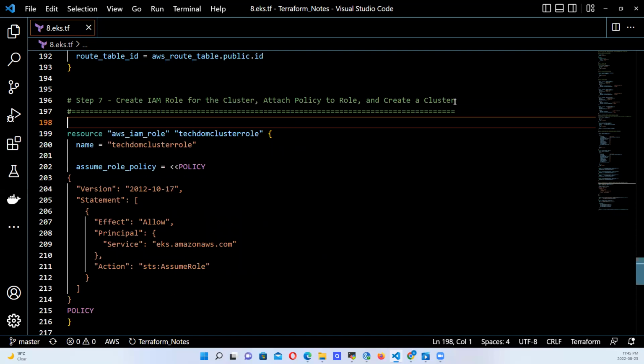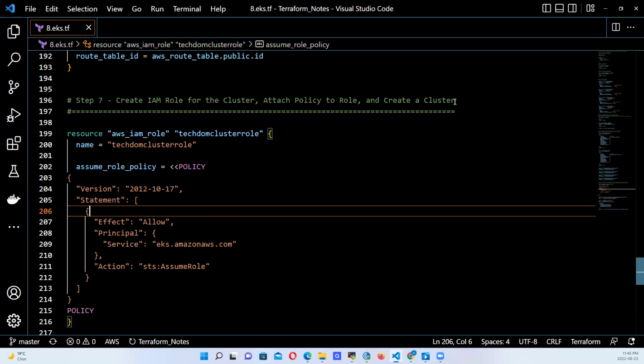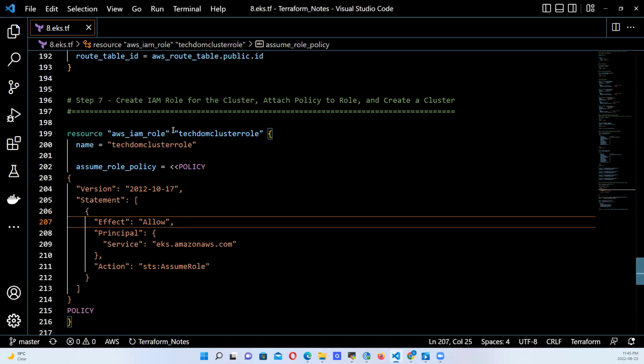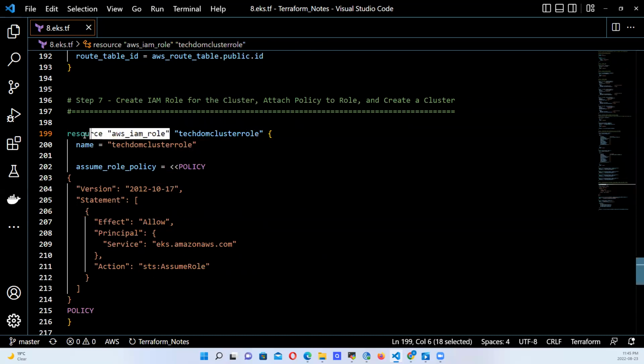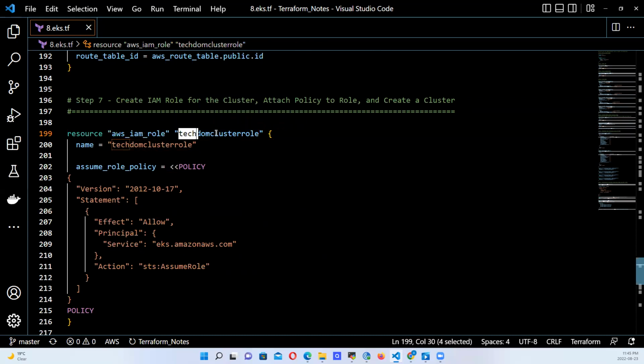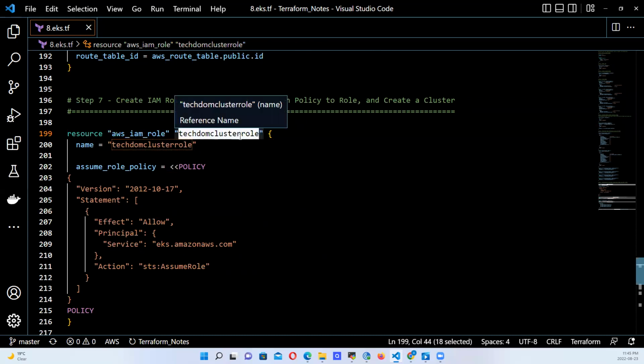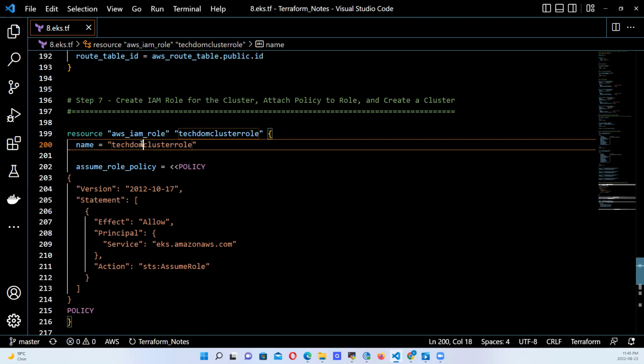Now, the IAM role that I want to create. If I'm creating an IAM role, you must specify the resource. The resource is aws_iam_role. The name could be anything you want, but I'm calling it TechDOM cluster role, because this is the IAM role I'm creating. So I'm consistent with the name, TechDOM cluster role.